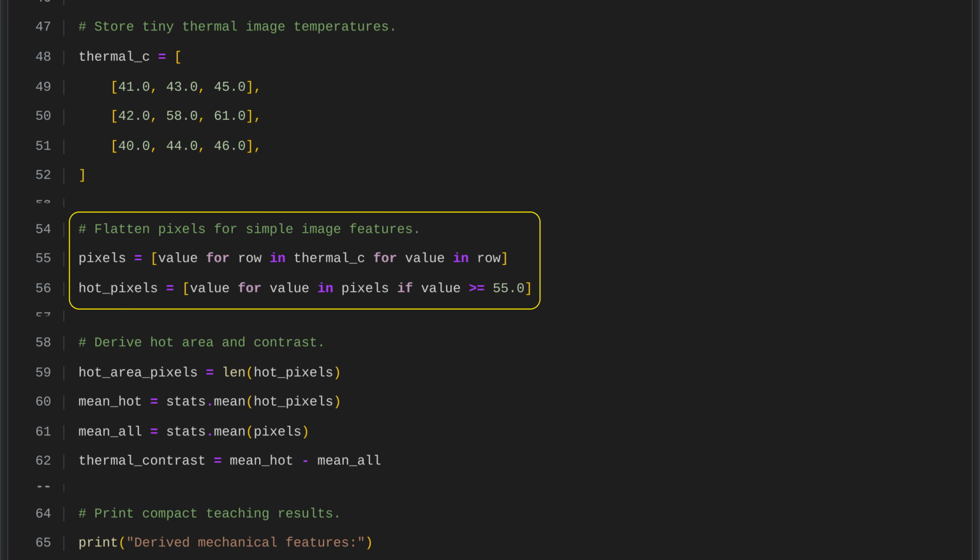The code turns a 2-dimensional thermal image into one flat list of temperature values. It then selects the values that are at least 55 degrees, treating them as hot pixels for further analysis.